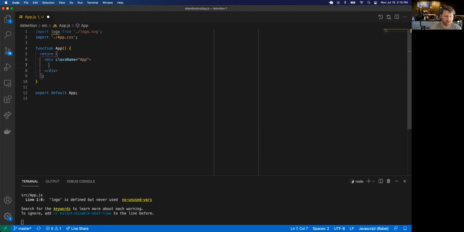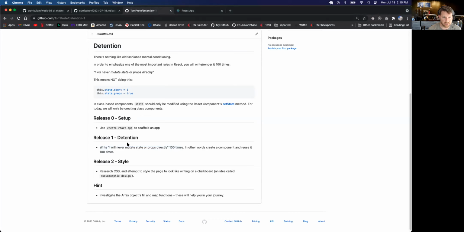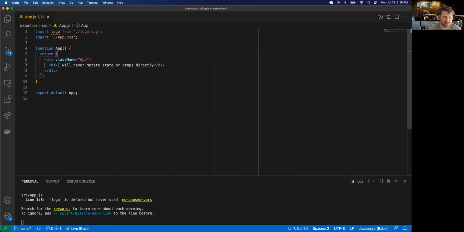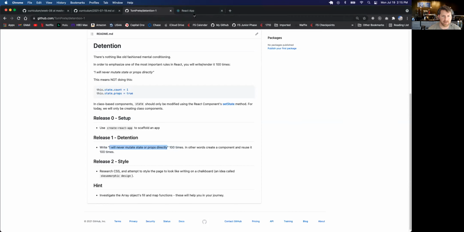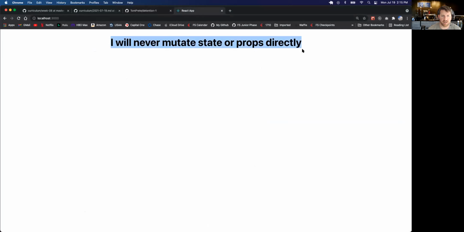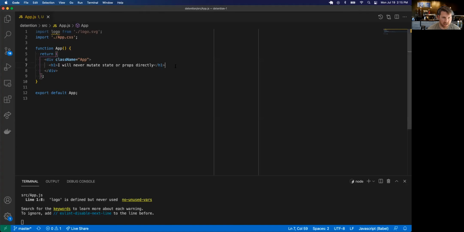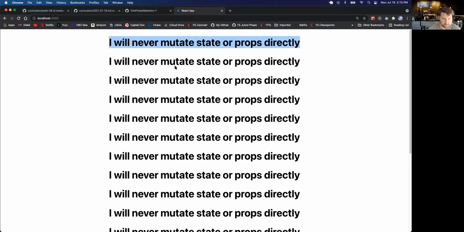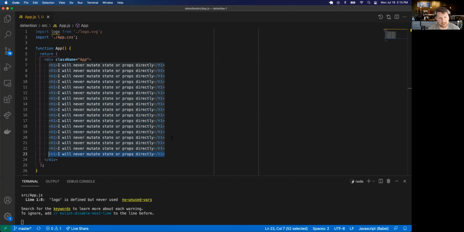But let's do an h1 tag. And what do we need to render? I will never mutate state or props directly. I refresh that. There we go. I've got "I will never mutate state or props directly." Now I can go ahead and do this 100 times. Just copy this down 100 times like so, but that defeats the purpose of using React.